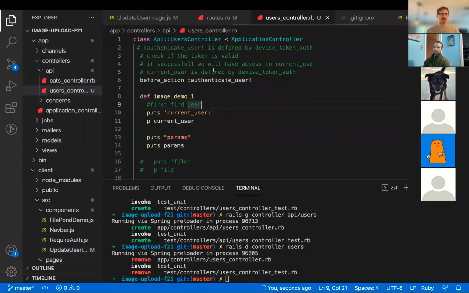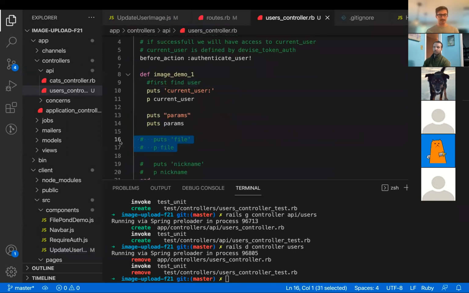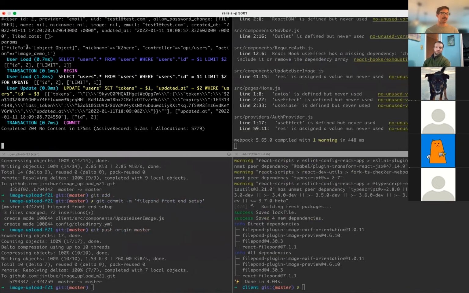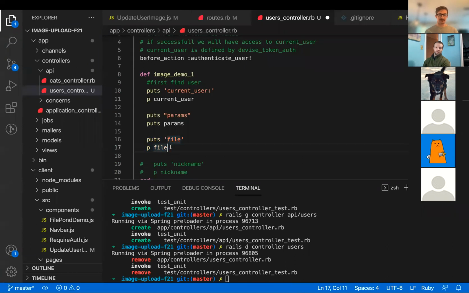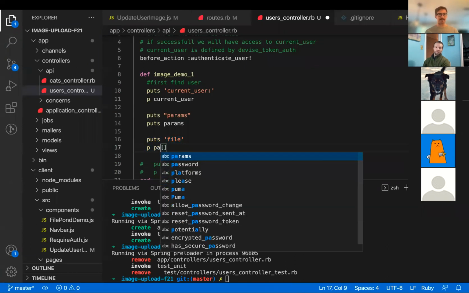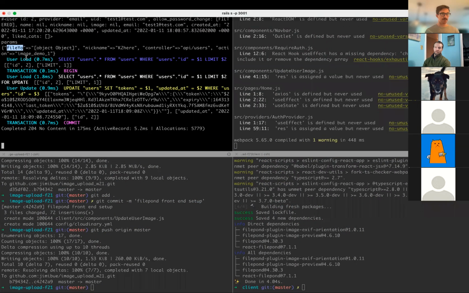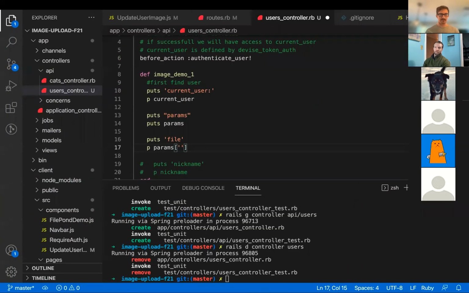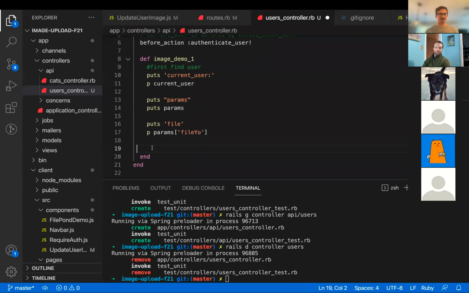So let's go back to my users controller. Let's go ahead and log these. Notice I'm trying to put out file, the name that I called it, see how it's file yo? That's what the param is going to be named. So this is going to be params file yo. I believe that's a string. Same thing with nickname. If I wanted to grab my nickname, that's going to be params nickname.